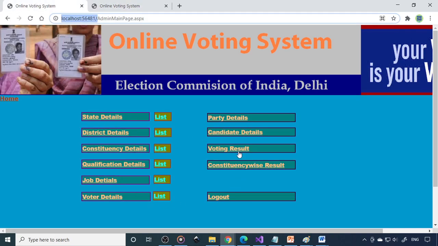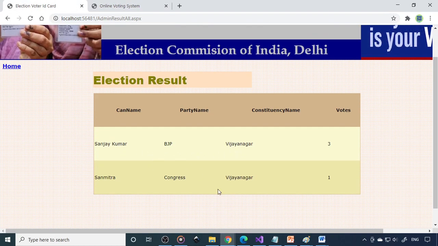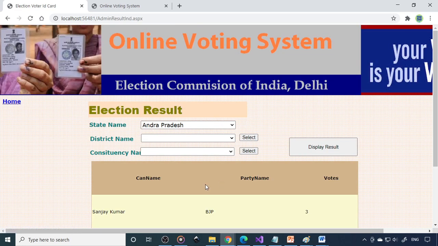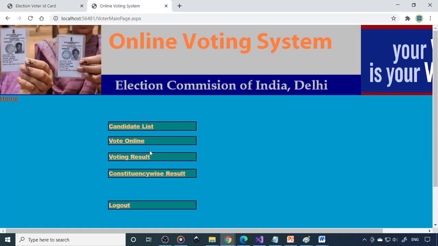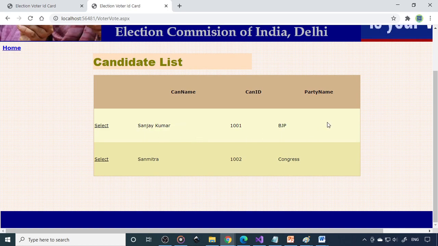And if we come to admin side also, if you go to voting result, it will show the constituency name, and whoever got the maximum votes will come on top, indicating that he has become the winner. Then also constituency wise, here you can check in Karnataka, select this, Vijayanagar, display. You can see that BJP got the 3 votes. That's how immediately we can show the result, and the voting becomes very easy because you just go to voting and all the list will come here. You just need to select it, and once you select, the vote will be cast to the particular person.